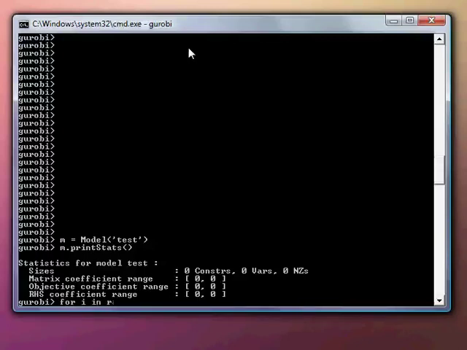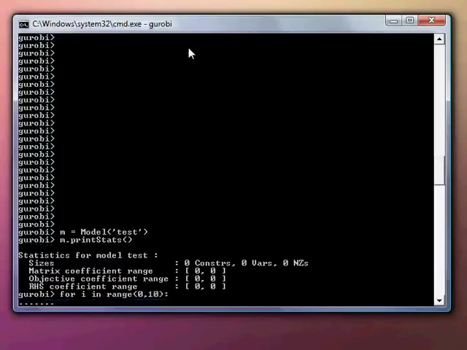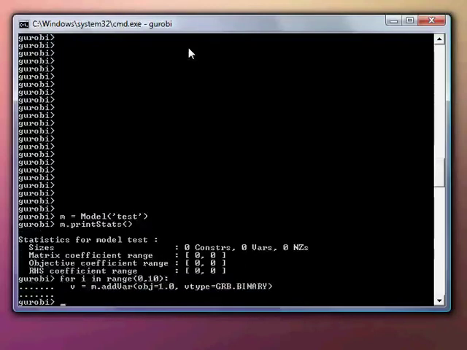So we're going to use a Python loop, and we're going to call the m.addVar. We're going to set the objective to 1.0, and we're going to set the type of the variable to grb.binary. So they're going to be binary variables. Okay, at this point we have added the variables to the model. Because of lazy updates, we need to call update.